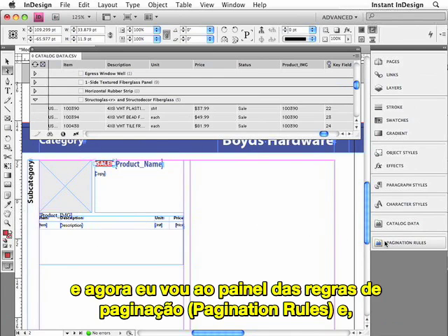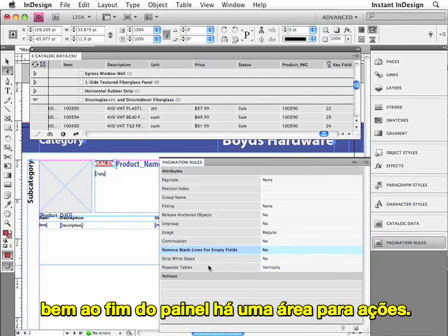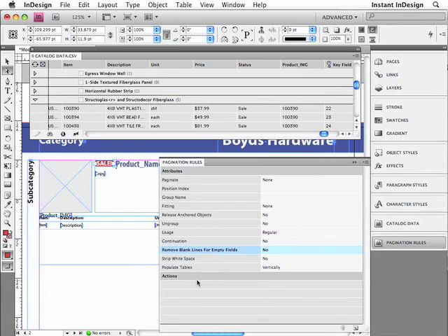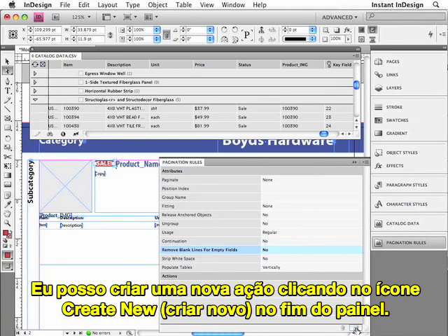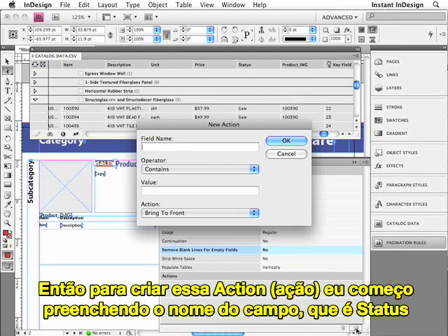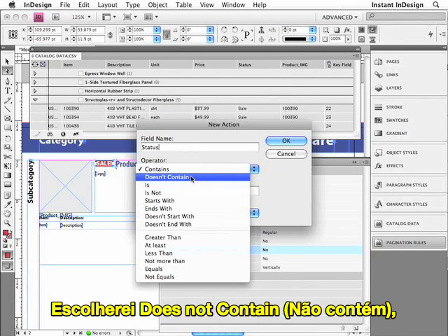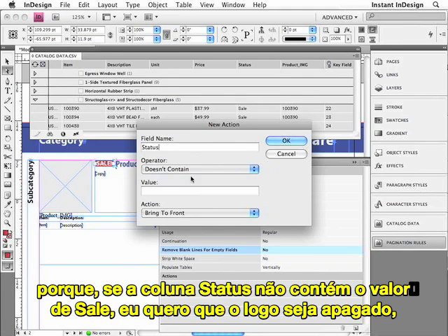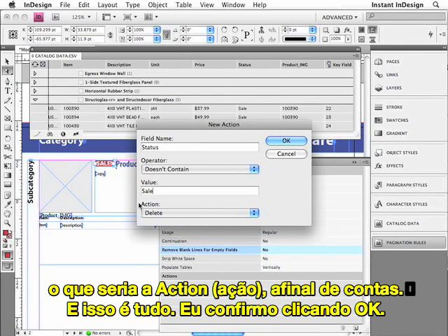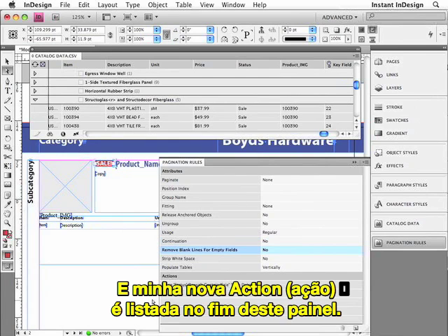And now I'll go to the pagination rules panel, and at the very bottom of the panel is an area for actions. I can create a new action by clicking the Create New icon at the bottom of the panel. So to create this new action, I'll start by filling in the field name, which is status, and then I'll choose an operator from this operator menu. I'm going to choose does not contain, because if the status column does not contain the value of sale, I'd like that logo to be deleted, which would be the action. And that's all there is to it. I'll go ahead and click OK, and my new action is listed at the bottom of this panel.